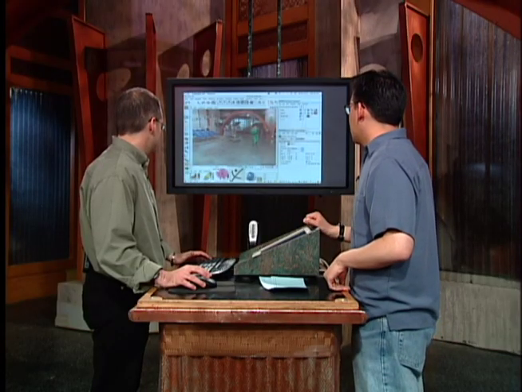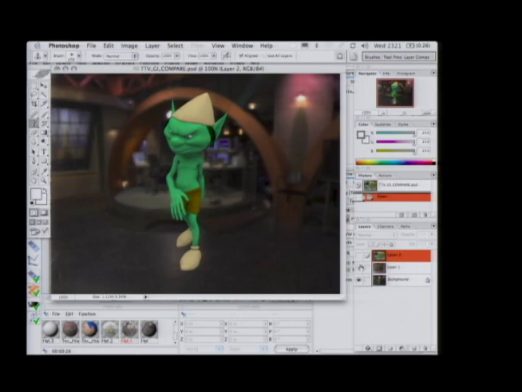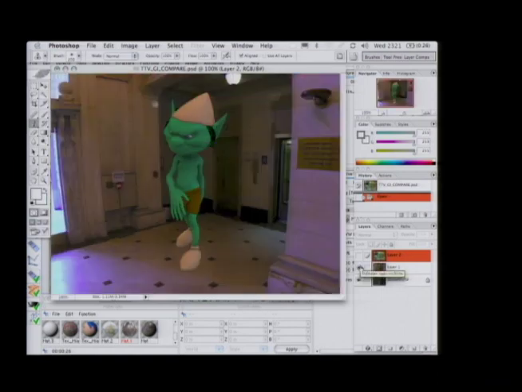Let me find Photoshop. So here's a close-up of that gremlin in the set again. Okay. So he's lit from the set. Now here, that's the lobby for our building. All right.